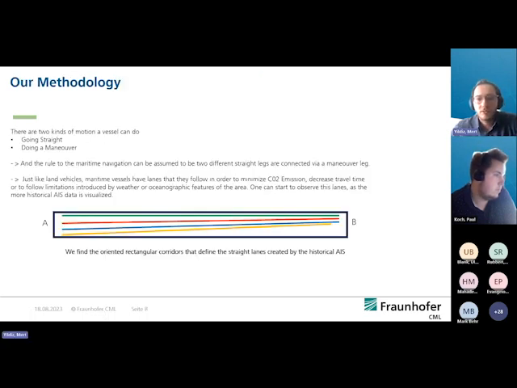In our methodology, we start with a simple assumption. There are two kinds of motion a vessel can do in the sea, which is either going straight or doing a maneuver. And the rule to the navigation is two straight legs are connected via a maneuver leg. And also, we assume that just like land vehicles, maritime vessels have lanes that they follow in order to minimize CO2 emission, decrease travel time, or to follow limitations introduced by weather or oceanographic features of the area. And one can start to observe these lanes as more historical data is visualized.